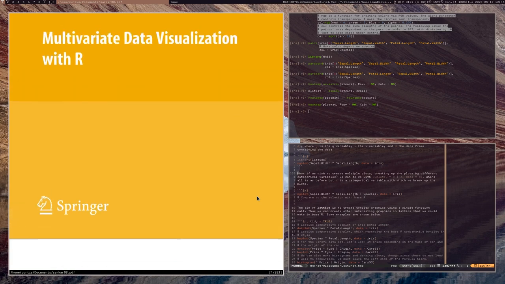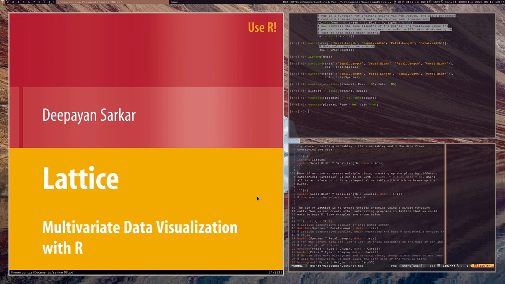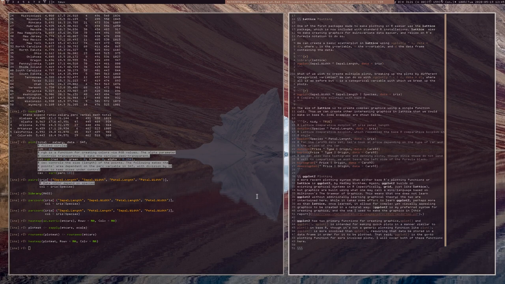Here's the cover page of the book. Lattice Multivariate Data Visualization with R by Deepayan Sarkar. So if you are more interested in how Lattice works, you can read that book. But in Lattice, you're often creating a plot using a single function call, and you're using a function call that is specifically for that type of plot.